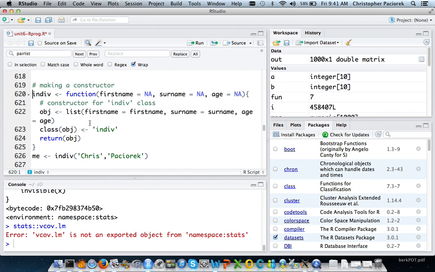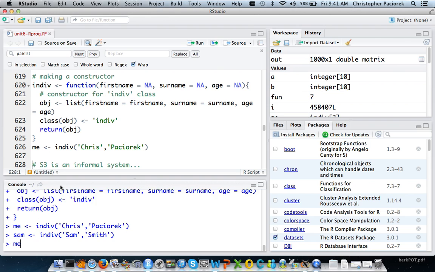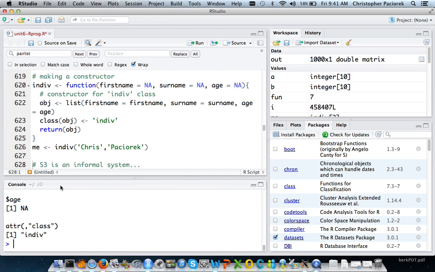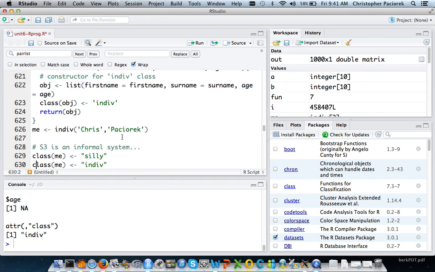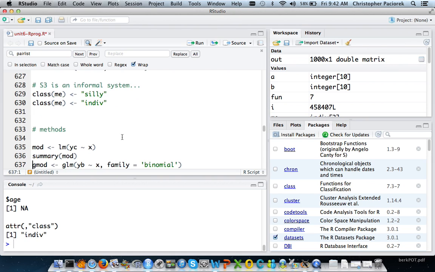So if I do that, that will indeed allow me to make another one, and then I could look at me, I could look at Sam, et cetera. I can also do anything I want. I can change the class of me to some other class just by changing the name of this class attribute. So there's lots of stuff you can do that wouldn't make a lot of sense.